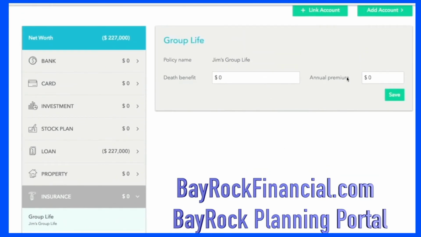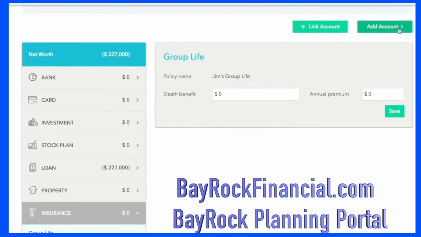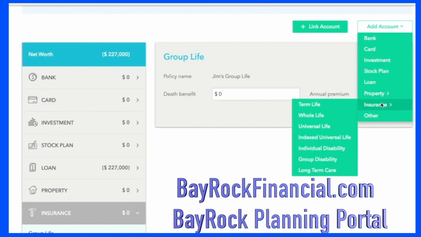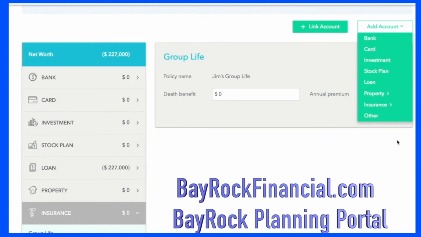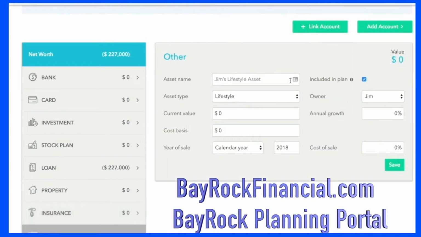And if you do, input the death benefit and the annual premium, and if you have life insurance outside of your employer, simply click the Add Account dropdown, go down to Insurance, and select the appropriate policy and input the information there. There's also an Other category that we like to use for inputting vehicles and other items. Since these are a part of your net worth, you'll want to make sure that you've got those in here. Give them a value, of course, that can be approximated, and click Save.